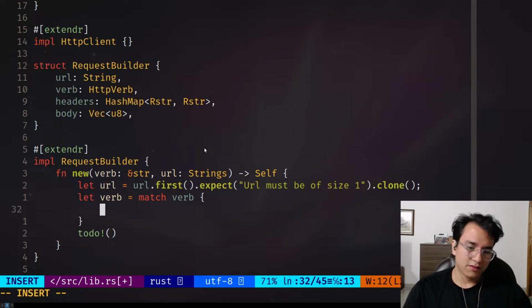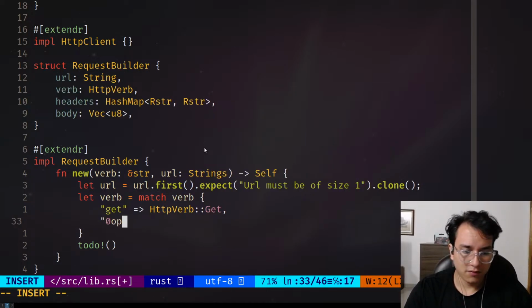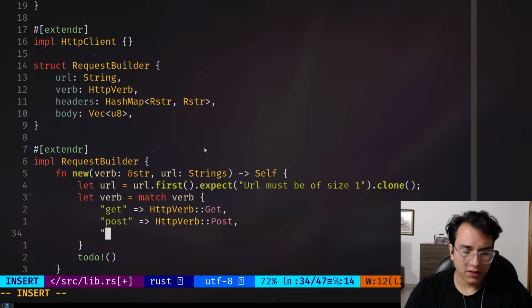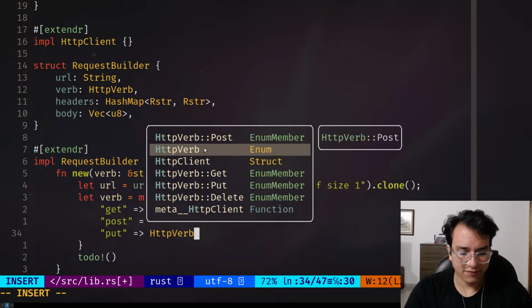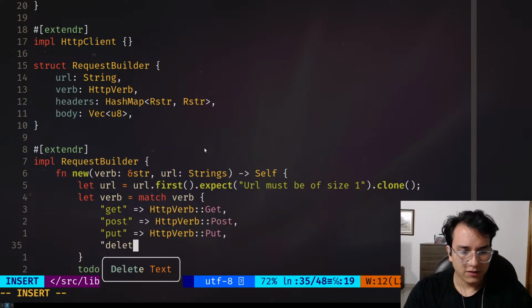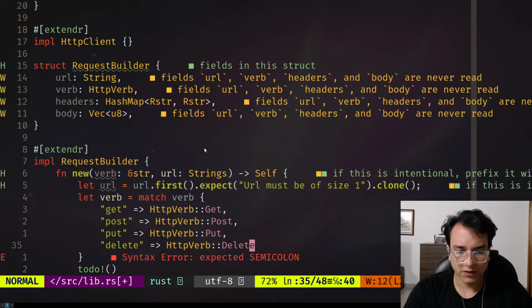Okay, awesome. So if it's get, we're going to point to HTTP verb get. If we get a post, let's do HTTP verb post. If we get a... do we have anyone in chat? We don't. If we get a put, we're going to be passing to an HTTP verb put. And finally, if we get a delete, we're going to pass over to HTTP verb delete. Amazing.